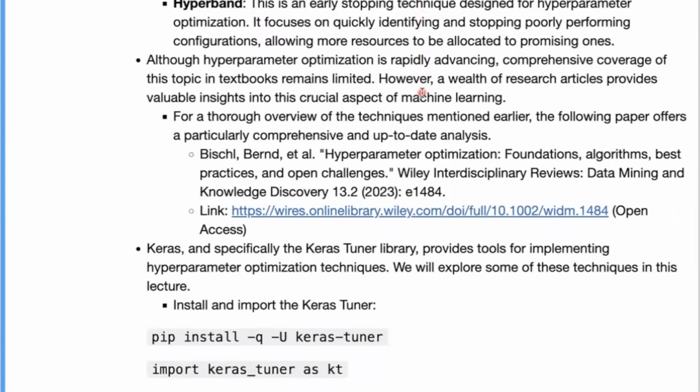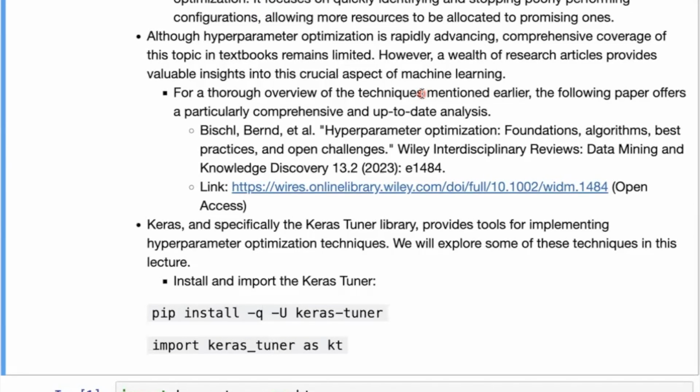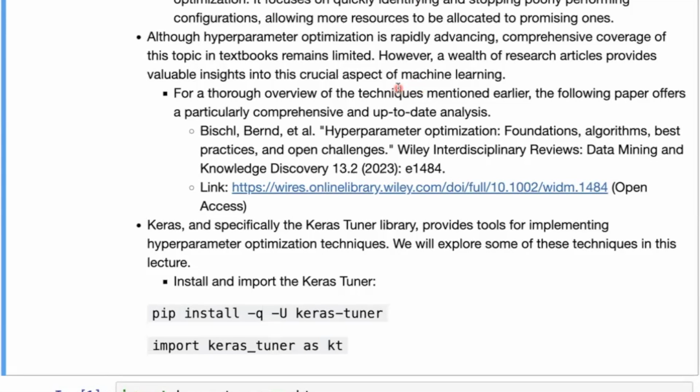And so in terms of hyperparameter optimization, it's a very rapidly evolving field, and there's still a lot of research in this area. And unfortunately, the coverage of this topic in most textbooks is either non-existent or very limited. But the good thing is that a lot of research articles provide a lot of useful information about these critical aspects of machine learning and neural networks.